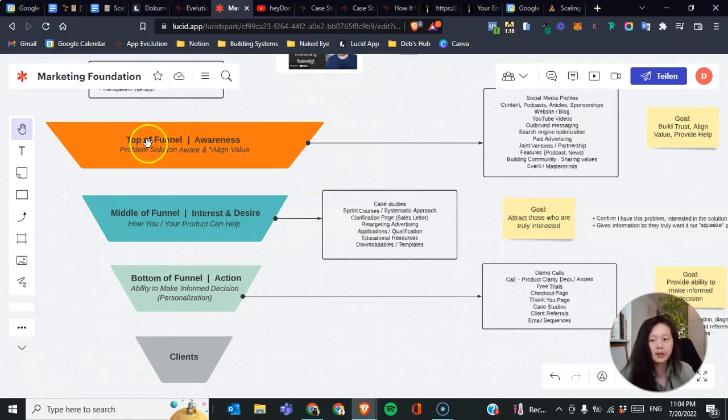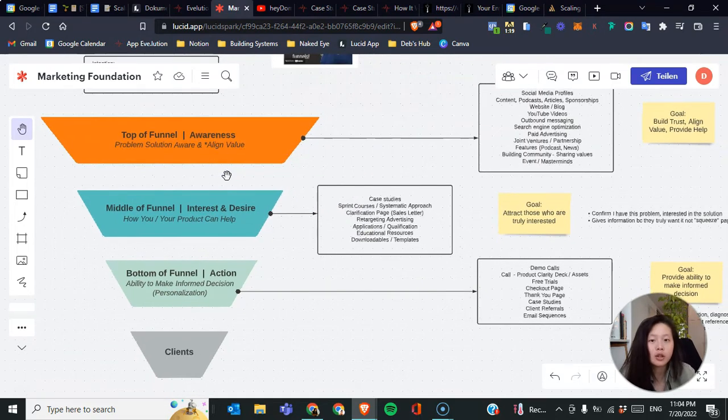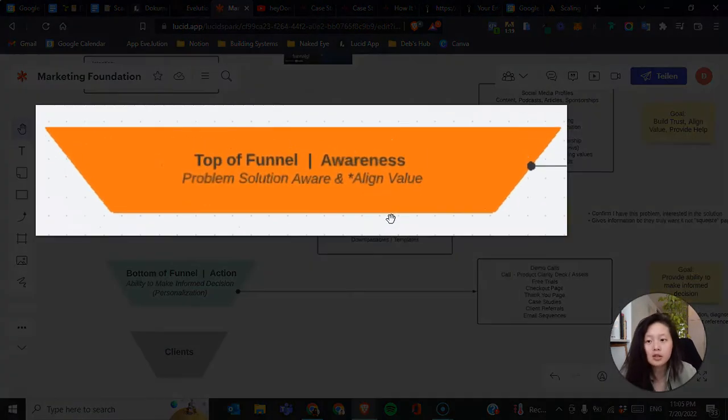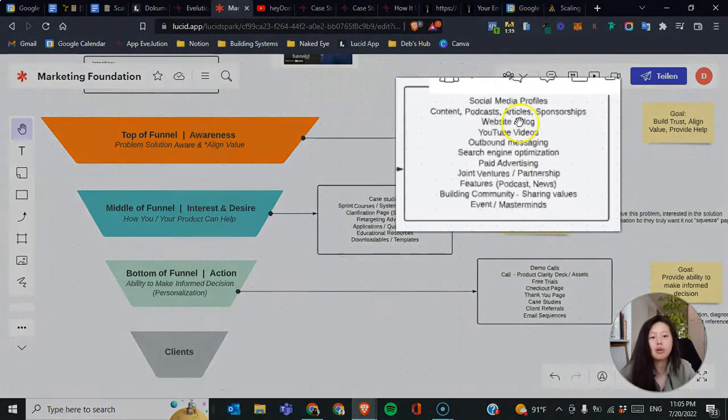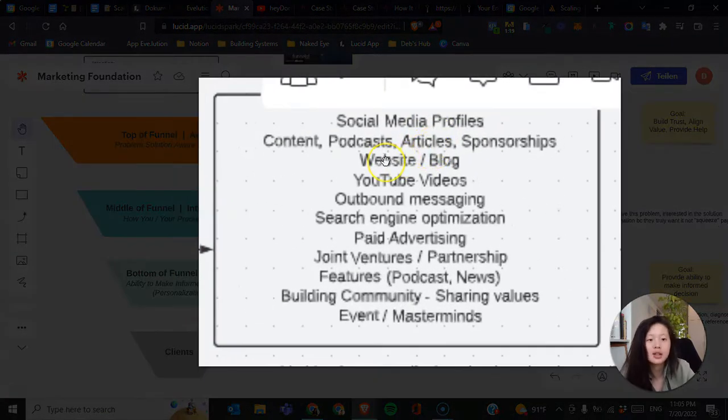Moving on to a sales funnel, there are essentially 2 to 3 parts that compose a sales funnel, from someone that doesn't know you to someone that buys from you. So first of all, there's top of funnel, there's middle funnel, there's also bottom of funnel. Top of funnel is when someone first discovers you, they don't know who you are, they might not know that they have a certain problem. So this is the awareness stage. This is the stage where you help them become problem solution aware and align your values with someone that first discovers you. A couple examples could be social media profiles, content, podcasts.